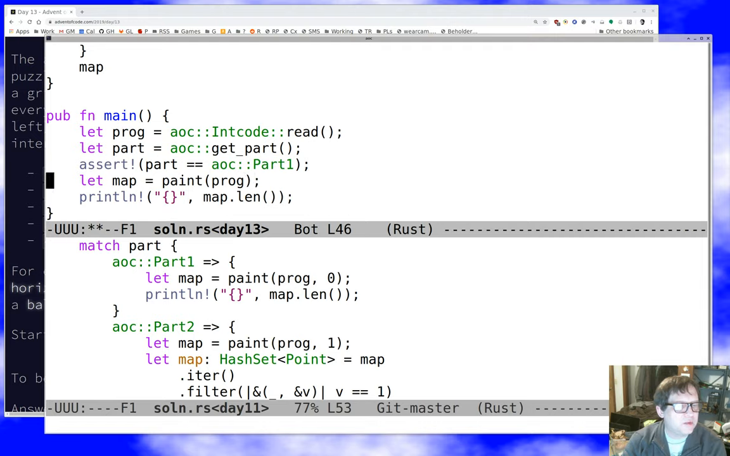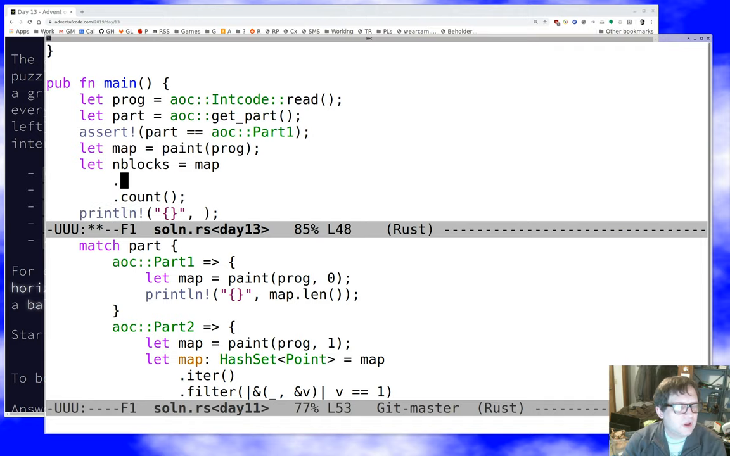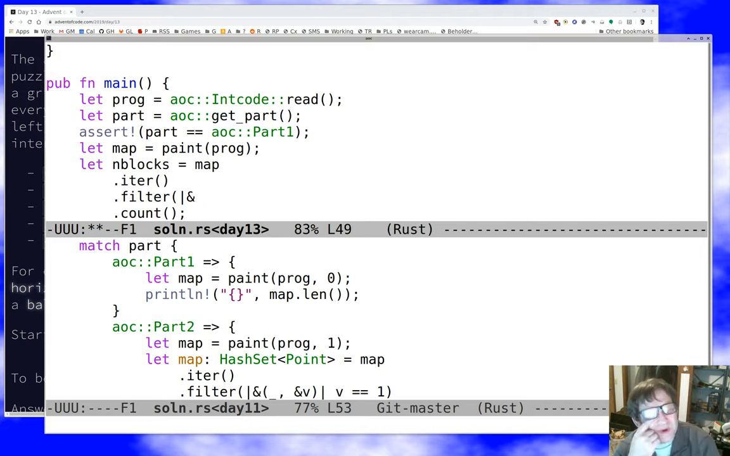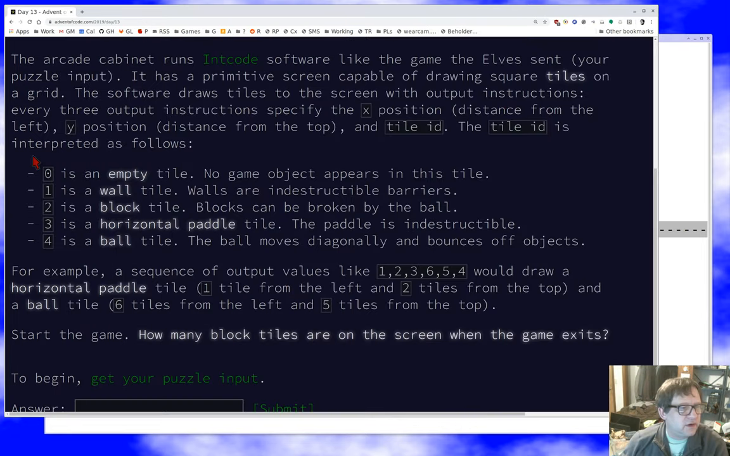I don't really need the extra argument yet. And in this case, let n blocks equal map dot count dot iter dot filter. Now we gotta be careful because there's this ampersand thing here, and Rust doesn't really handle it the right way. So we'll be a little careful here. Values, I guess. And what was the enum here? 2.